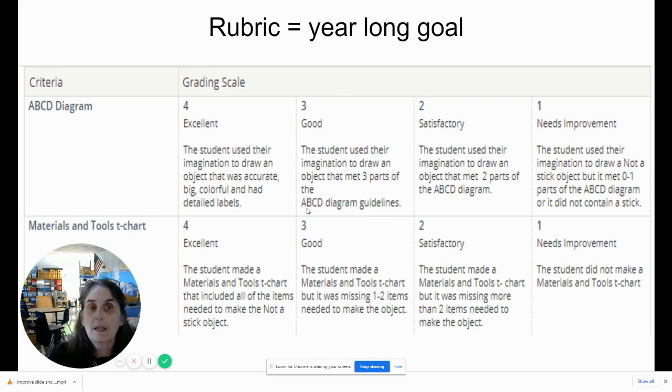So I'll be checking again for those ABCD diagrams. If you do all 4, you'll get 4 points. If you do 3, you'll get 3. If you do 2, you get 2. And if you do 0 or 1, you'll get a 1, meaning you need some improvement. Make sure that it contains a stick because that's one of our criteria. Remember, criteria is what you need to do the project.